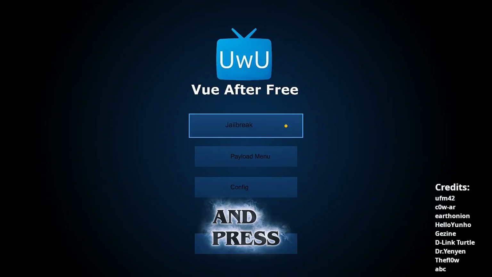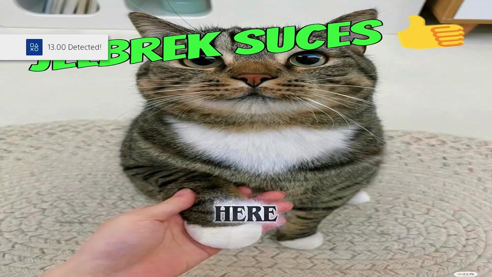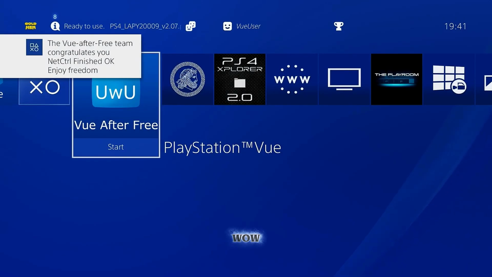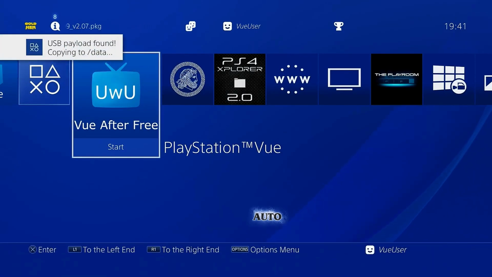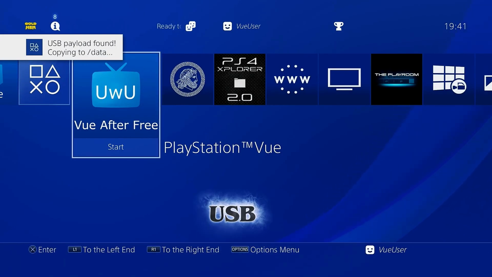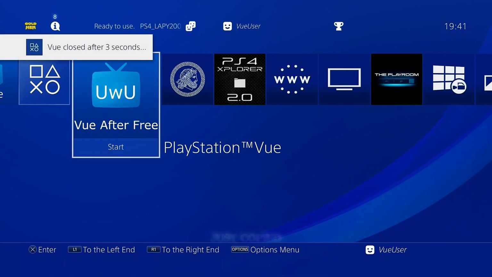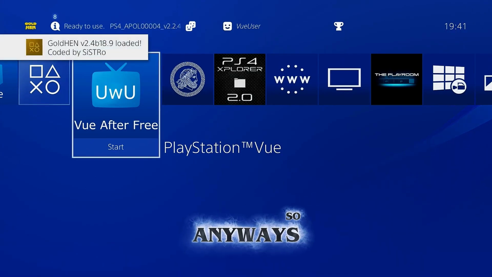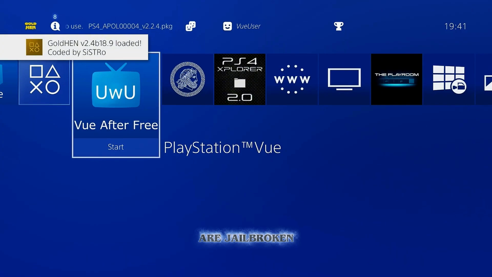Okay, we'll go ahead and press jailbreak here. And there we go. We've got another jailbreak. Wow, that was so quick. And well, as you can see there, it did the auto close, and I still have the USB drive connected, so it just copied over GoldHEN again. So anyways, very cool. Now we are jailbroken again.